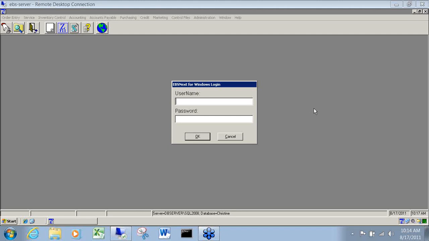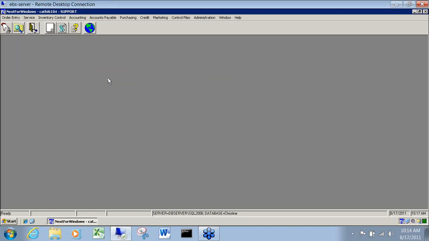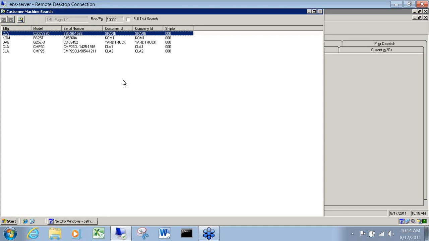So the first thing I want to talk about is the program from the point of view of the dispatcher. So I'm going to log in as a dispatcher. What I can do as a dispatcher is go into Dispatch Central, and I can enter the service call as I'm taking it, put in my contact name, customer, and ship to or job location.